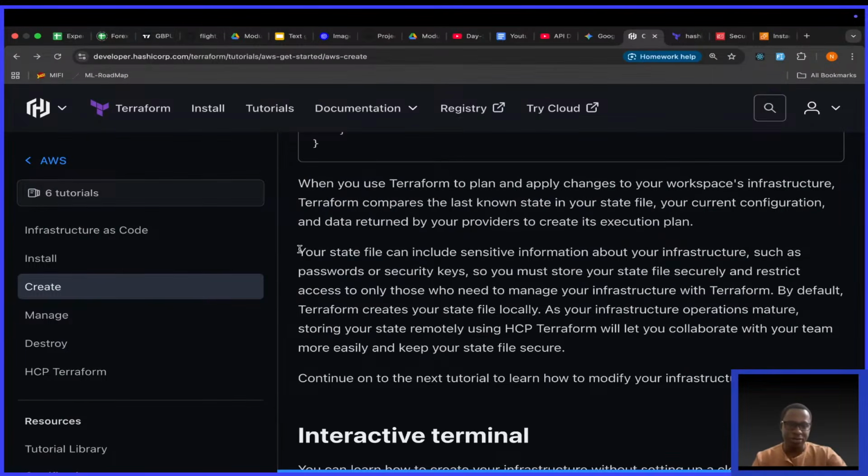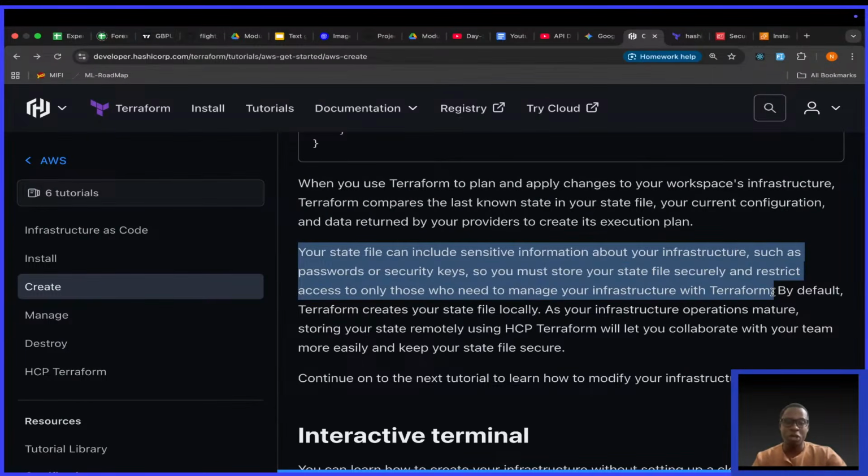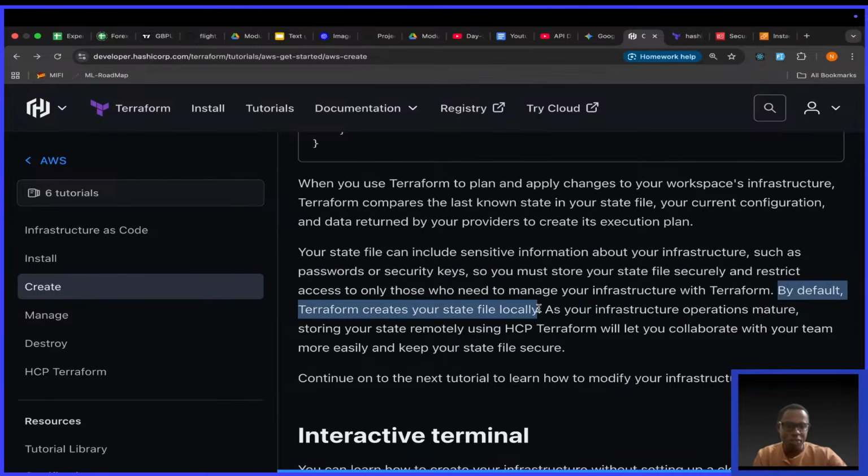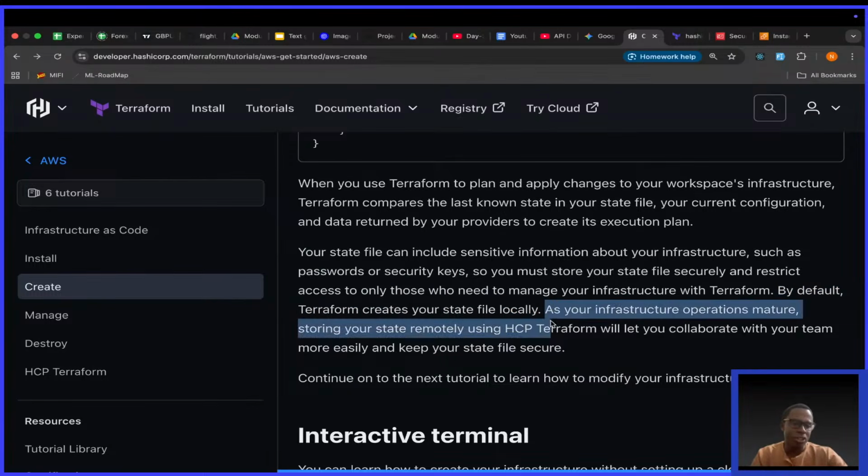Now, listen to this. Very interesting. Terraform says your state file can include sensitive information about your infrastructure, such as passwords or security keys. So you must store your state file securely and restrict access to only those who need to manage your infrastructure with Terraform. By default, Terraform creates your state file locally. As your infrastructure operations mature, storing your state remotely using the HCP platform will let you collaborate with your team more easily and keep your state file secure. So because it might include sensitive information.